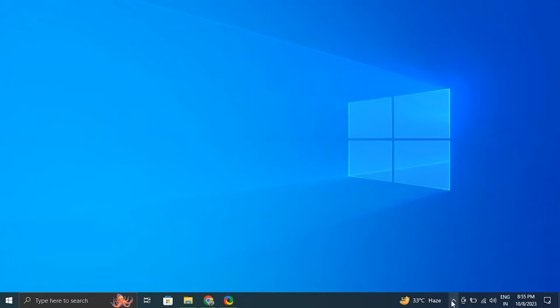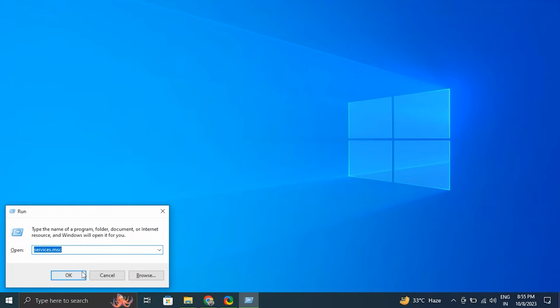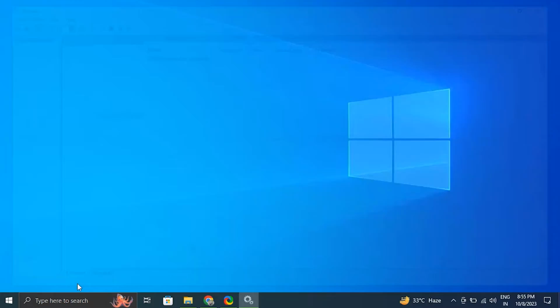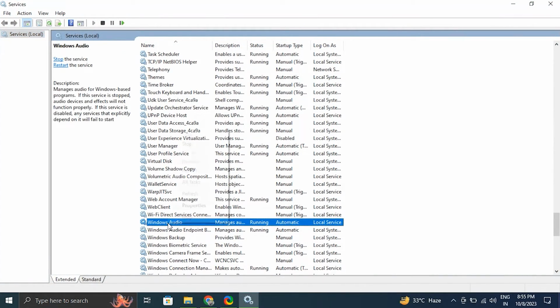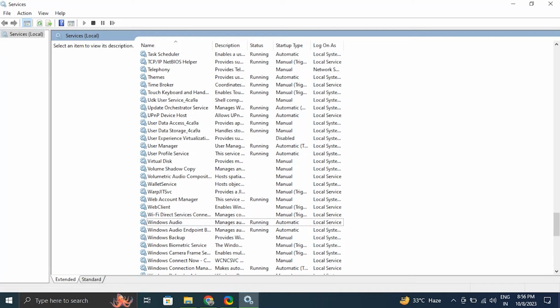Number 11. Restart Windows Audio Services. For this, type services.msc and press Enter to open the Services window. Then scroll down and find the Windows Audio service. Right-click on it and select Restart. Note, if the service is not running, click Start first and then Restart.